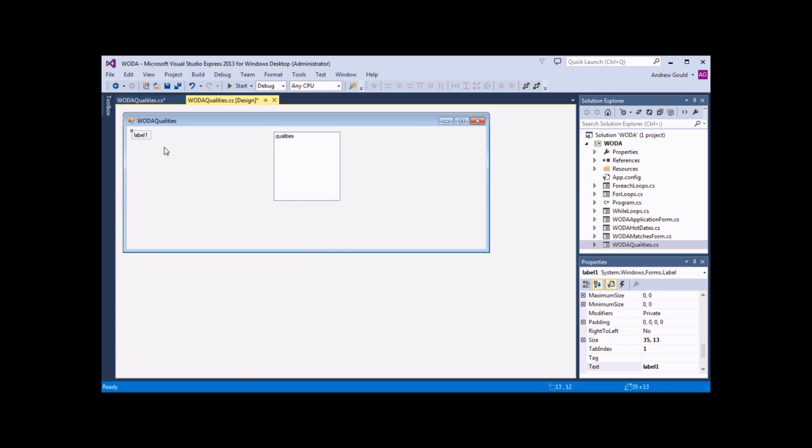I'm going to draw one of those up towards the top left-hand corner, and I'm going to change the text on that label so that it's labelled as your qualities. I'll spell qualities properly as well. And then something similar for your partner qualities.